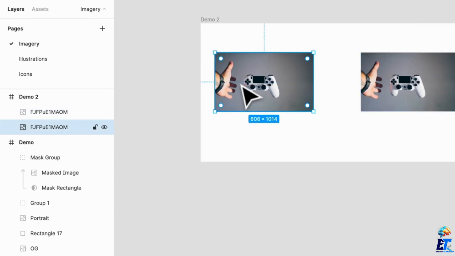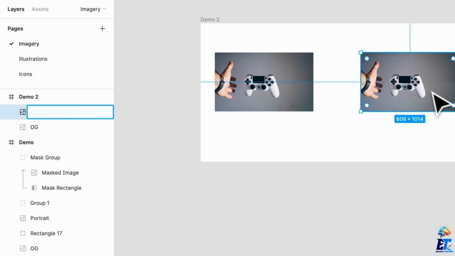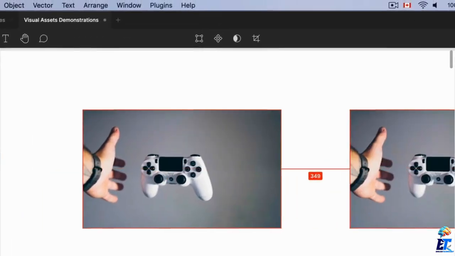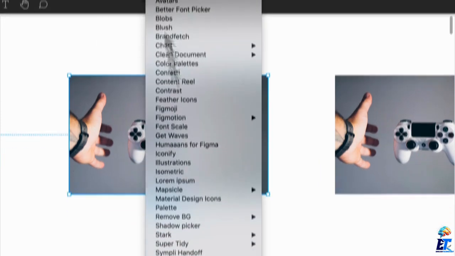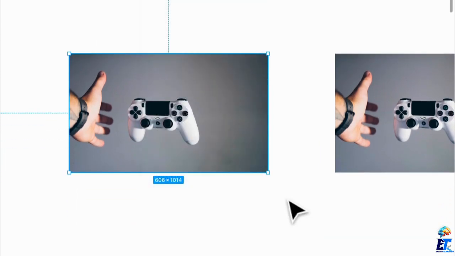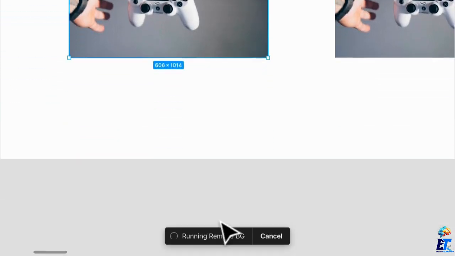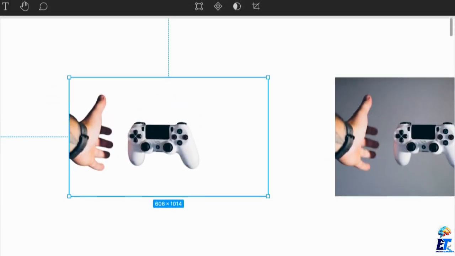I'm going to duplicate that. I'm just going to rename these OG. We'll call this the new OG. Great. Okay. Let's make another copy. So what we're going to do here is use that same plugin, remove background. Let that run over here. We'll see the status of it.